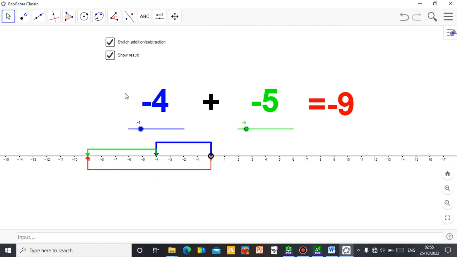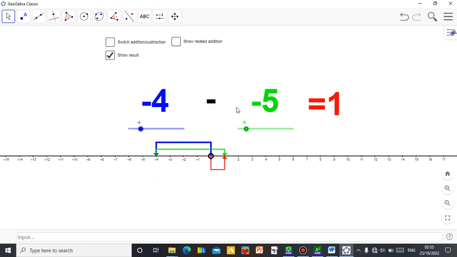You can see it. But if it's a subtraction, this minus will multiply this minus to turn to plus, which is minus 4 plus 5. It is going to move negative 4 to your left, then positive 5 to your right. So the answer is plus 1.